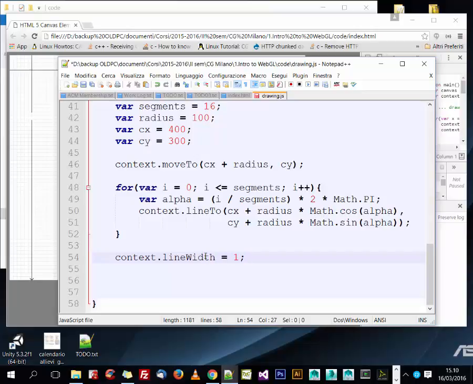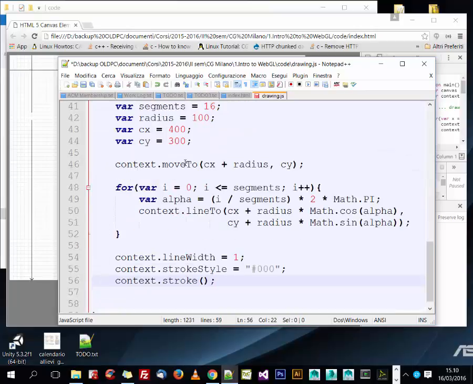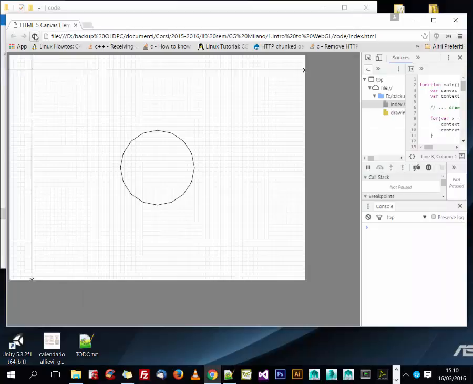We also impose some width to this line. In this case, we ask for just 1 pixel wide line. We can again call those two commands. Let's see what happens. Okay, we draw a circle.